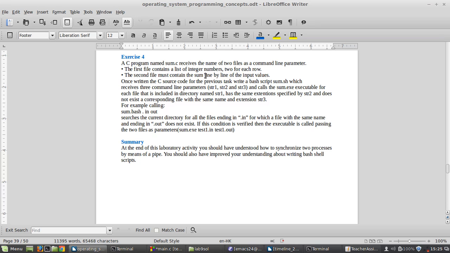Now, about exercise number 4, what do you have to do? In exercise number 4, you have to write a C program, som.c, that receives the names of two files as command line parameters. The first file contains a list of integer numbers, 2 for each row. And the second file must contain the sum of the values, line by line, of the input file.